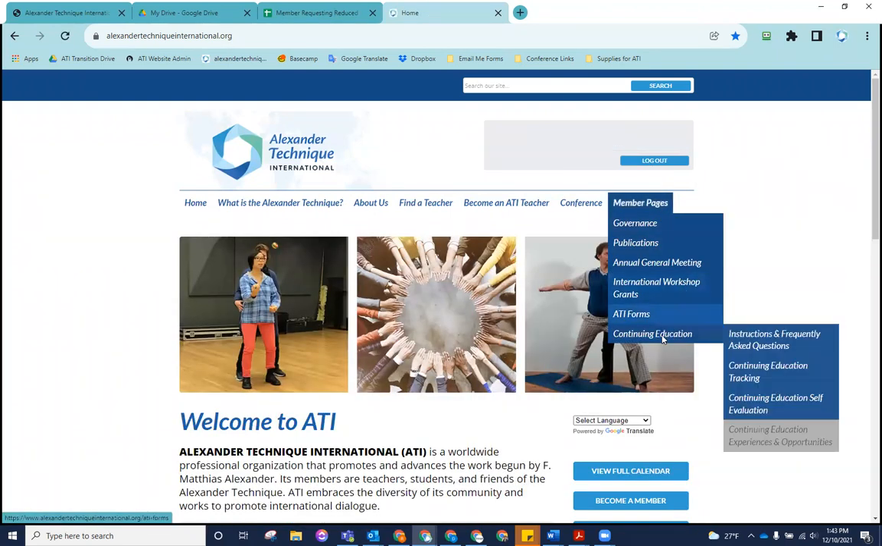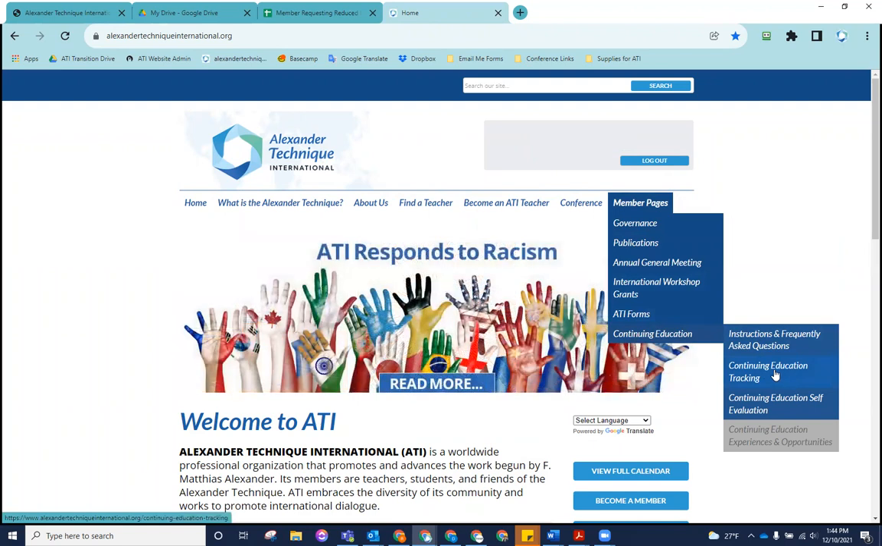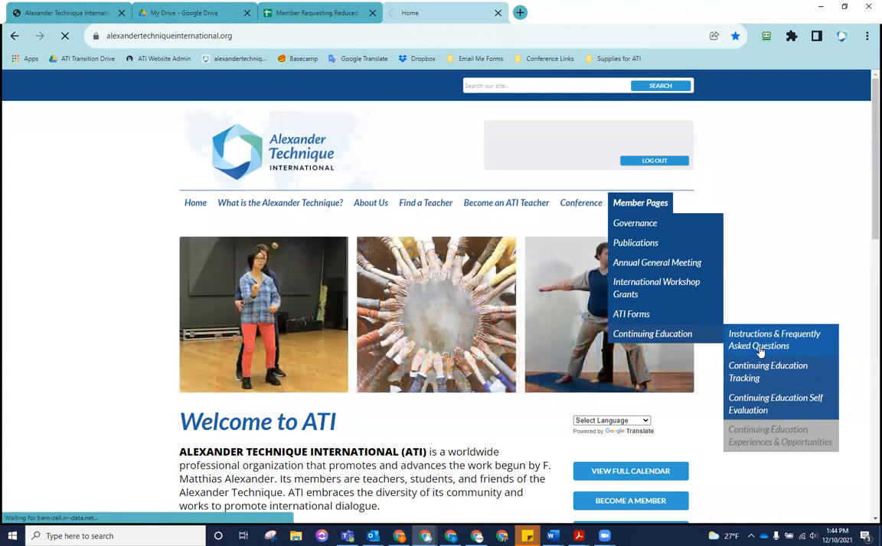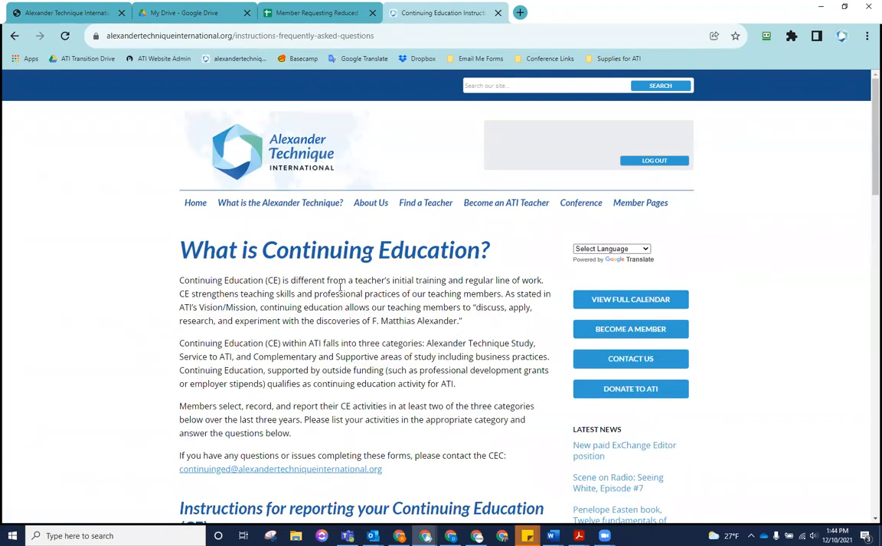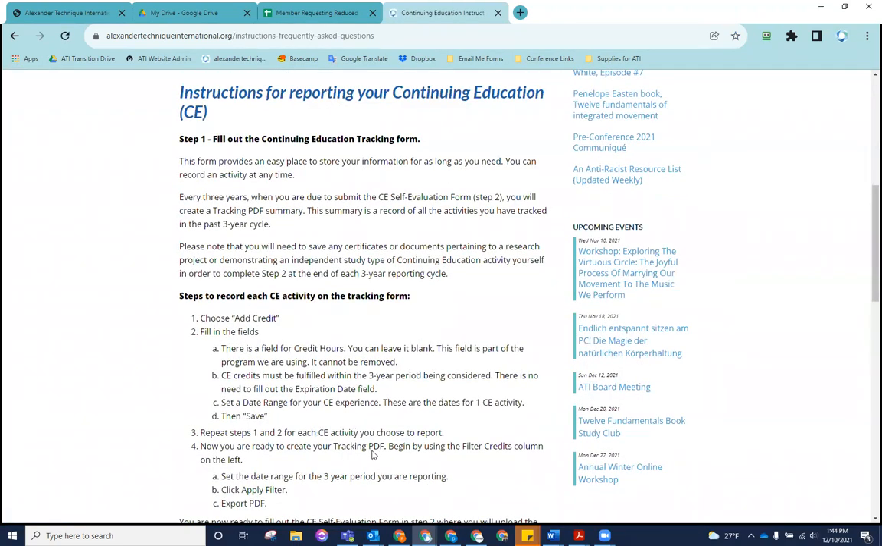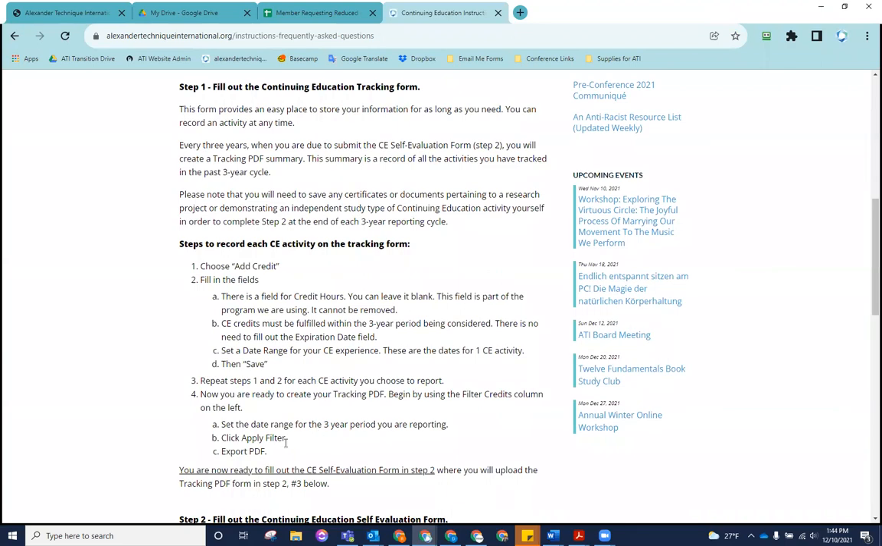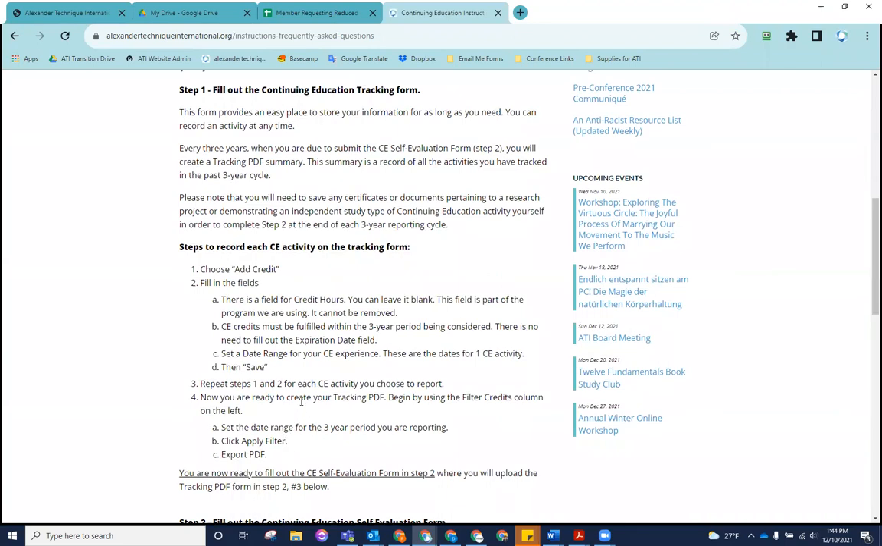So now under member pages, you will see the continuing education tab. So here is where you will want to click continuing education tracking. And I am going through the steps found in the instructions document right here. At any point, if you want to find the instructions, it'll take you through all of the step-by-step instructions for filling this out. And that's also where this video will be posted.